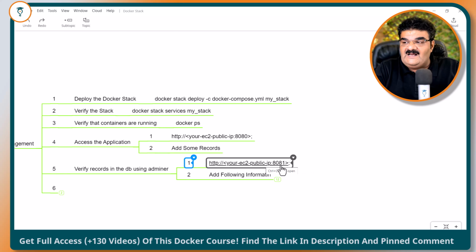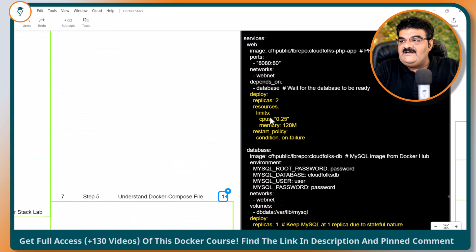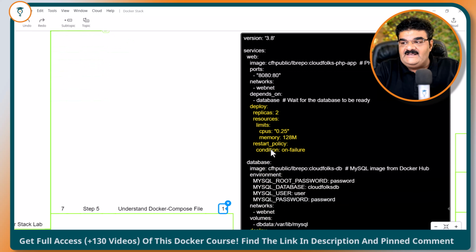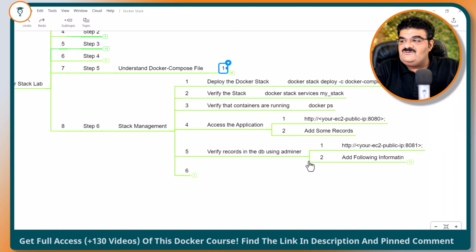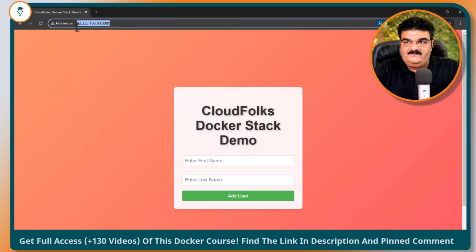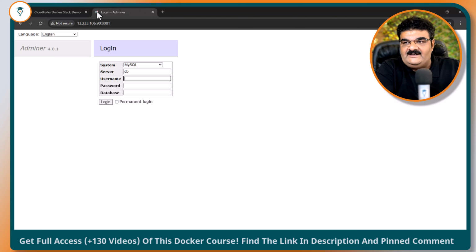Guys, keep this in mind that we have defined all these ports in the Docker Compose file, right? If you look at this Docker Compose file, you will find this. Here we have port number 8080. Here we have 8081 for adminer. Okay, so it is there. And from this, you can find this out. So we have to use the same IP, but here we have to use 8081.